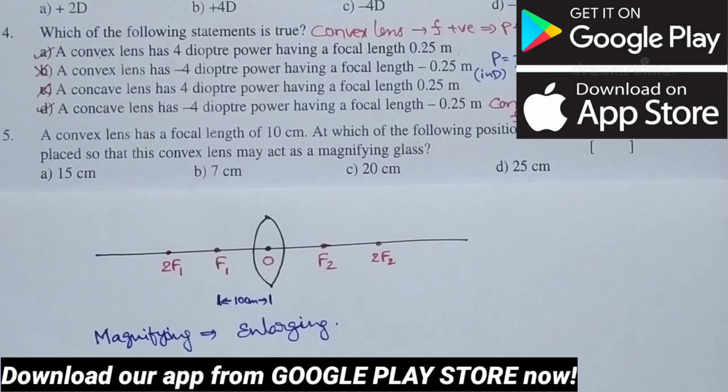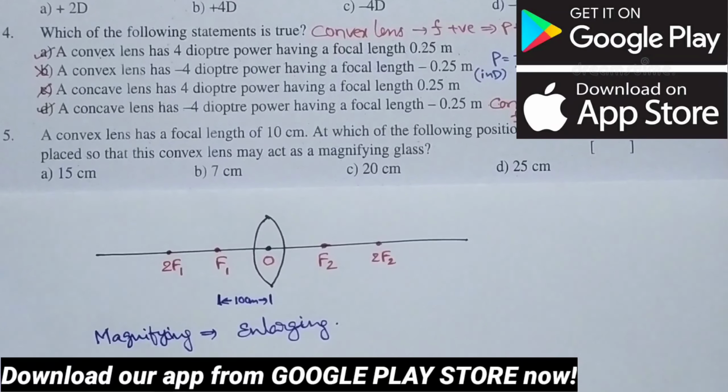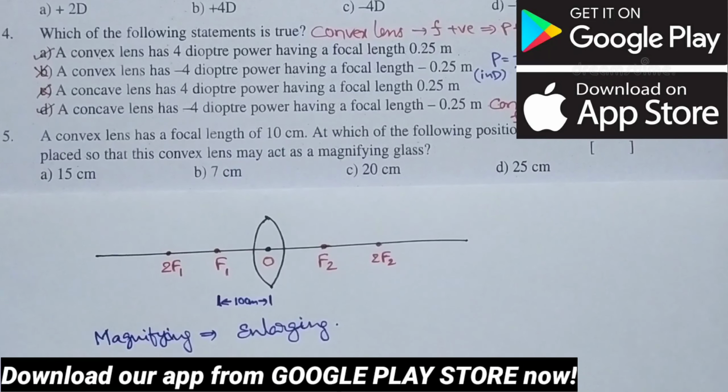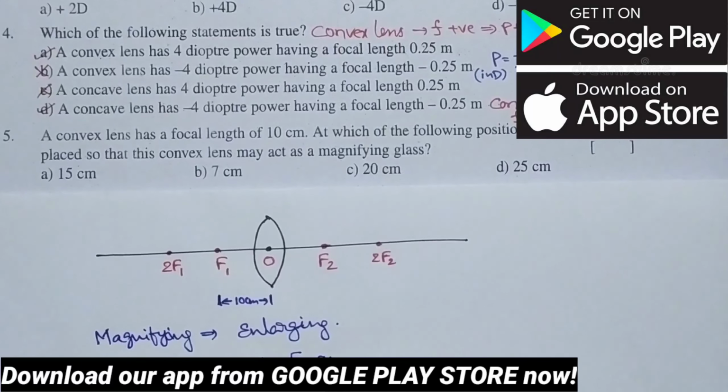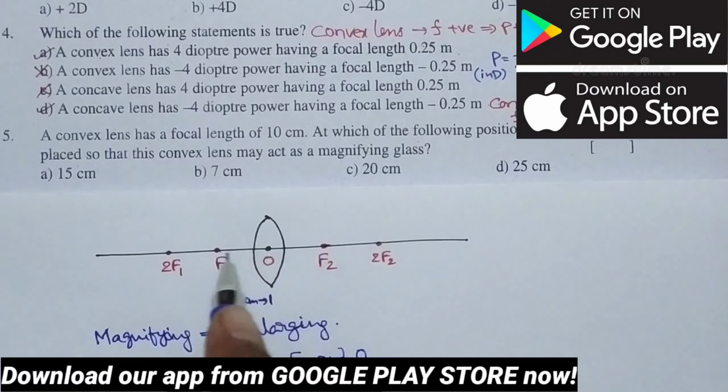So, the image should be enlarged. So, it is of sixth case. The position of the object in the sixth case is, the object is to be kept in between F1 and O. In that case, we get the enlarged image, that is nothing but a magnifying image. So, here the object should be kept in between F and O.